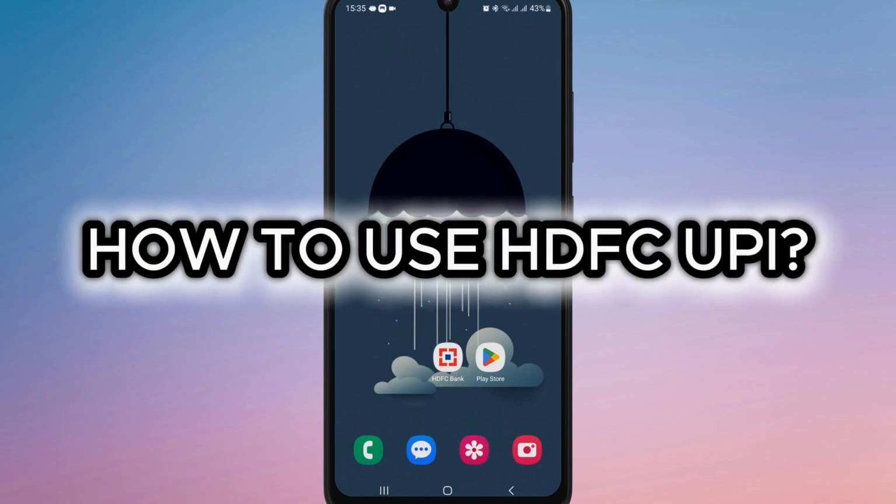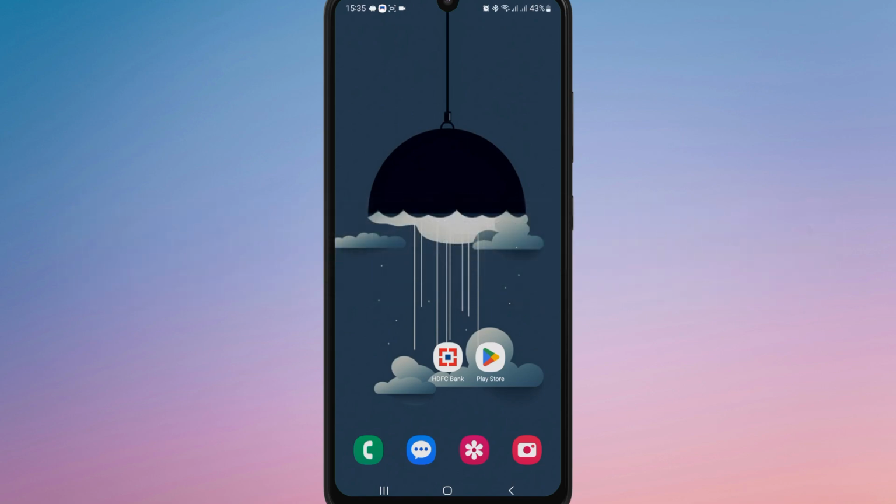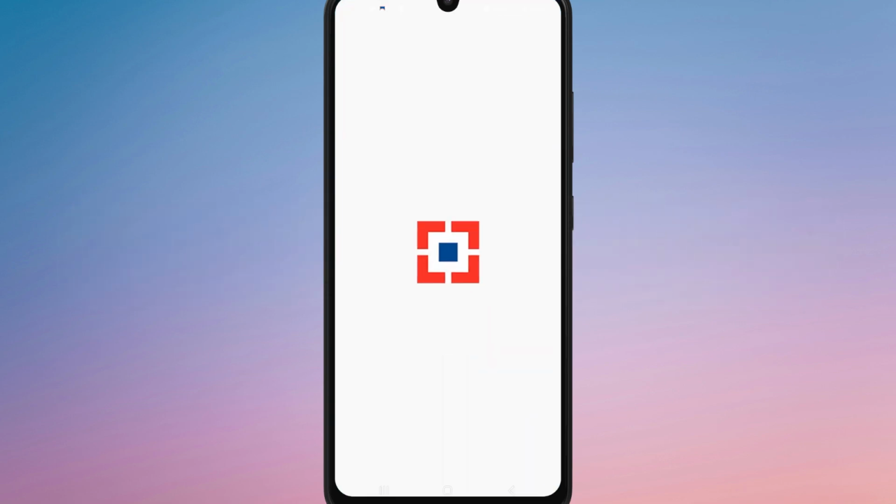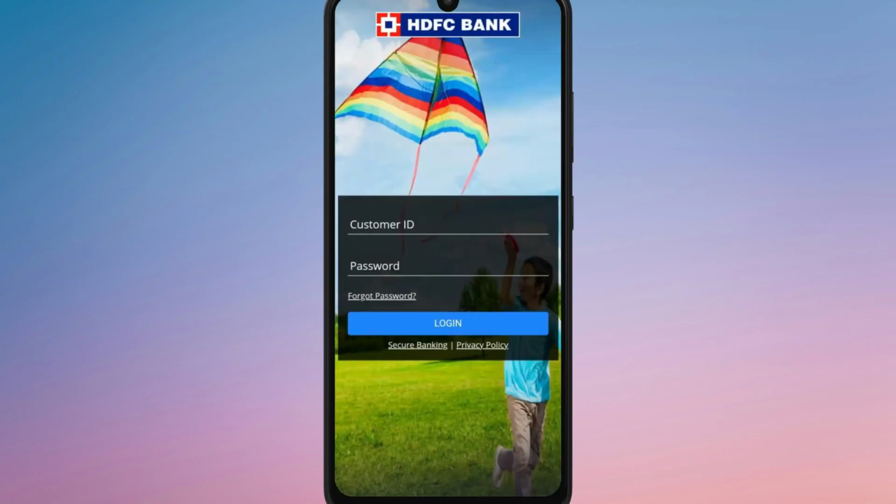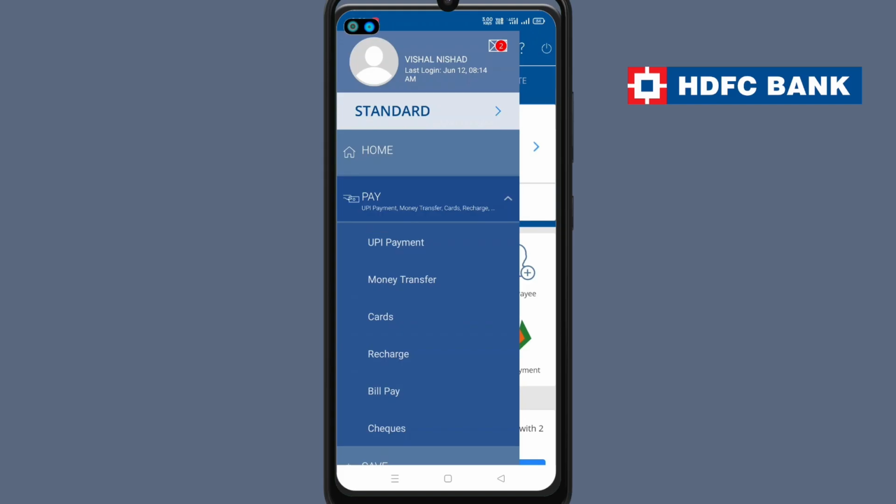How to use HDFC UPI. First of all, open the HDFC Mobile Banking app and log in using your customer ID and password or fingerprint, depending on your setup. Next, from the home page, tap on the Pay section. In the drop-down menu, choose the UPI payment option.